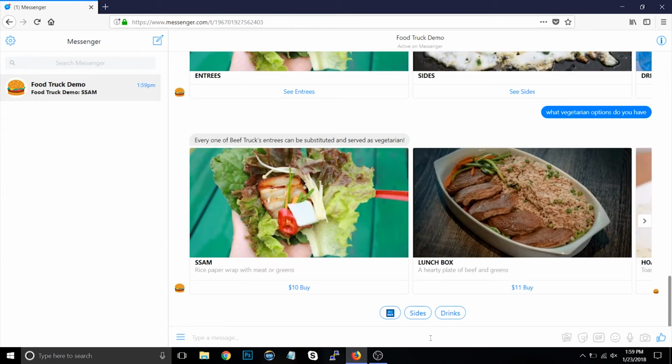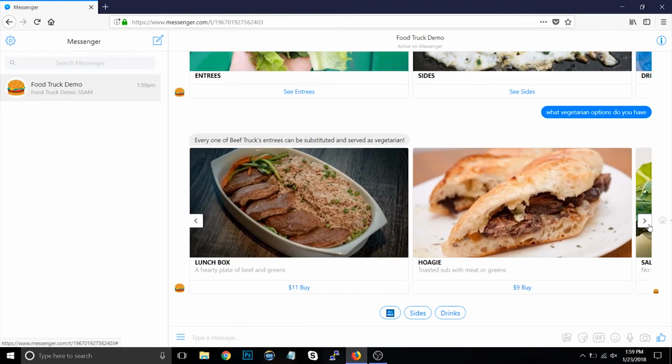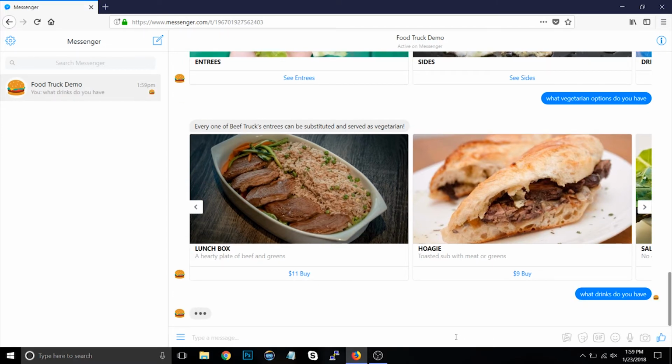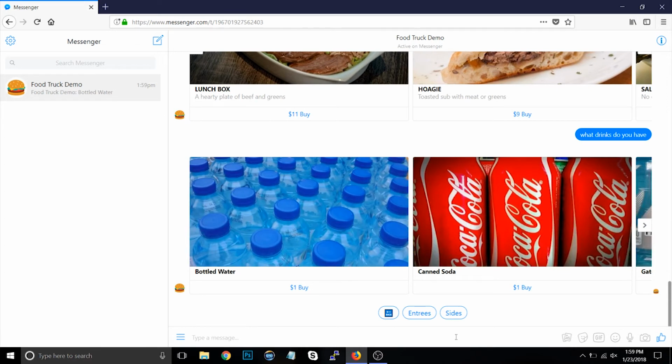So obviously you see it does that beautifully and super well. Other things that I can ask, let's say, what drinks do you have? Obviously that was one of the options on the menu, but again, people don't always click buttons. So if they type it, they'll still get the same meaningful response back.